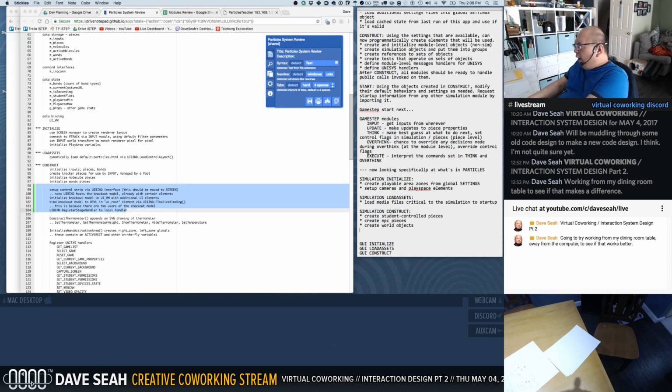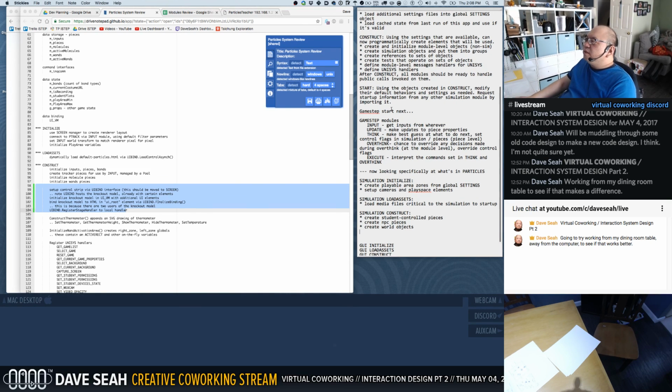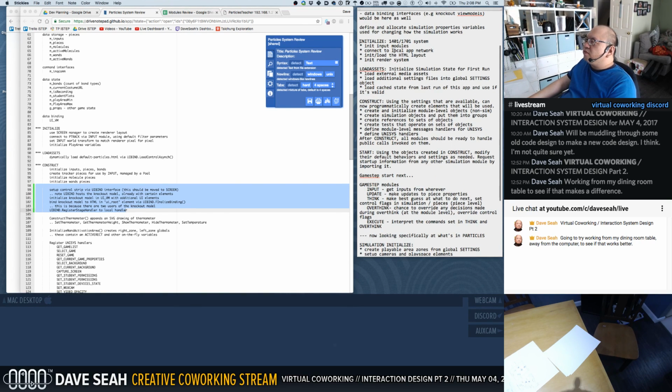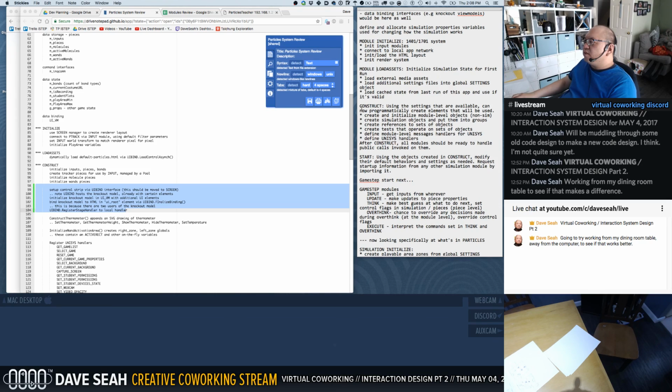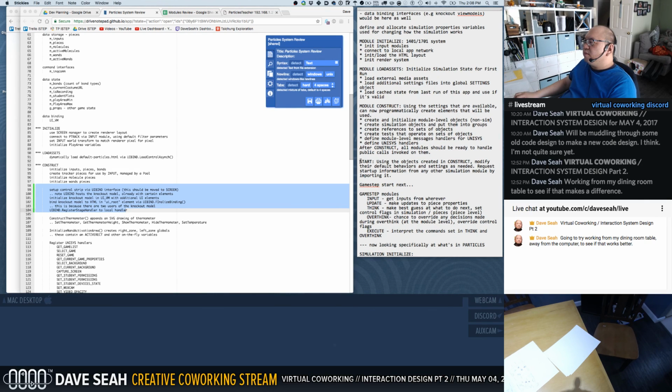That's one thing that's weird. It's because there's all these different modes that are specific to what you're doing. Module initialize, module load assets, module construct, module start.